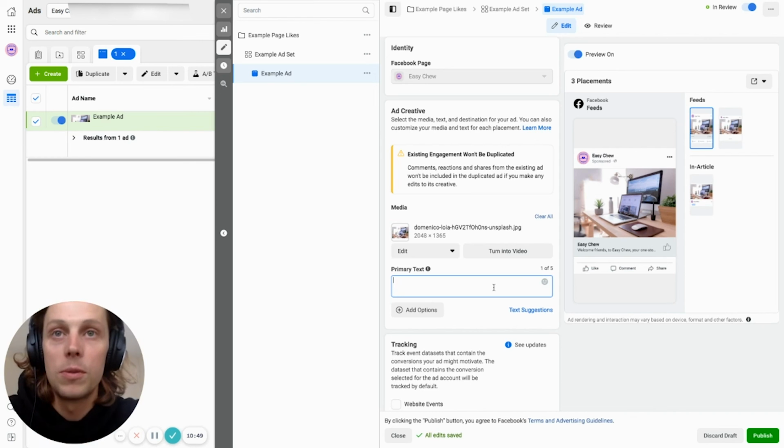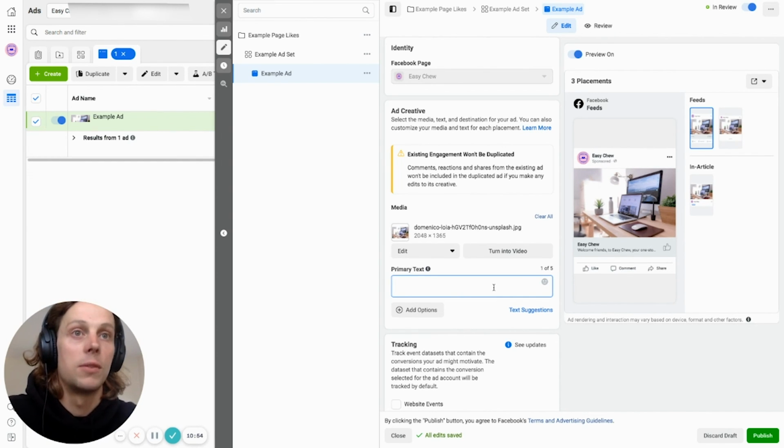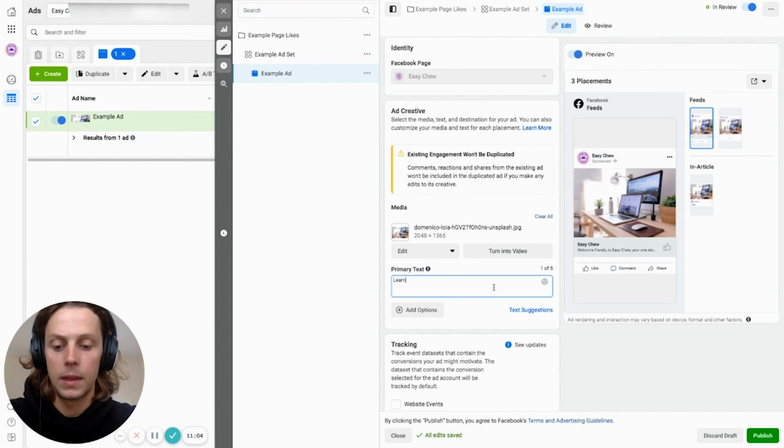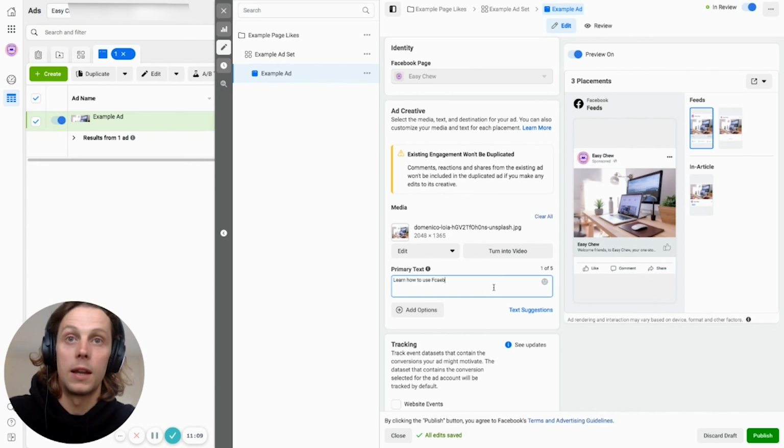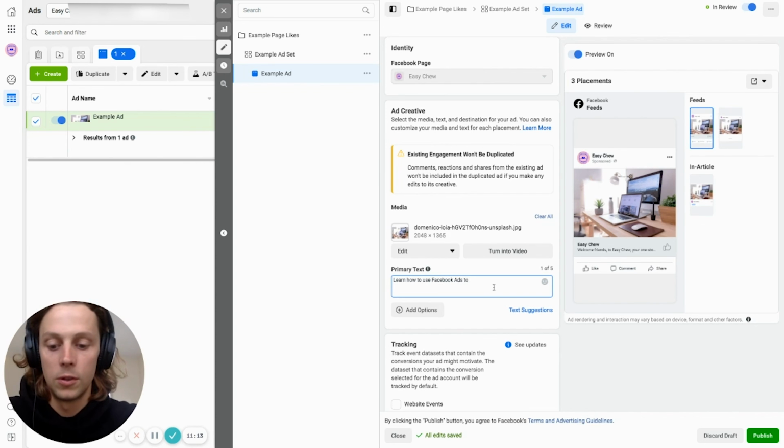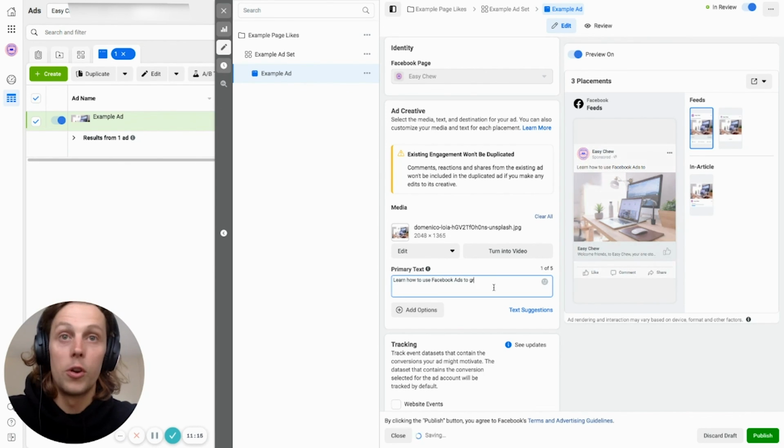Okay, with the primary text, the only key thing here is that you need to make sure you're encouraging people to join, and by telling them the reason to join, essentially one very strong benefit. So, for example, learn how to use Facebook ads to grow your business, for example, would be something I could try.